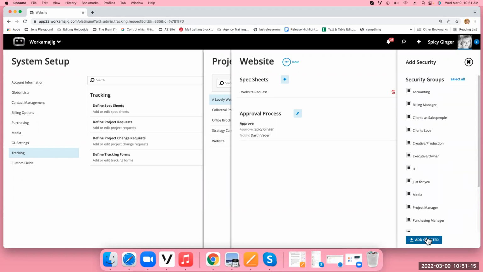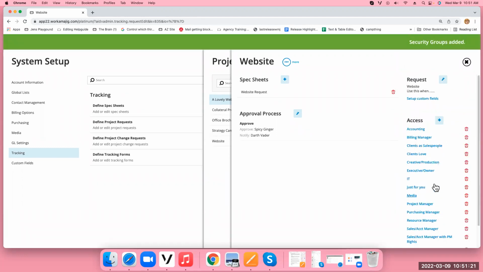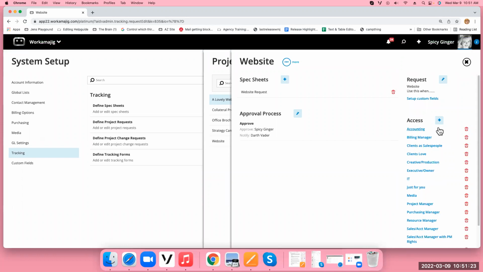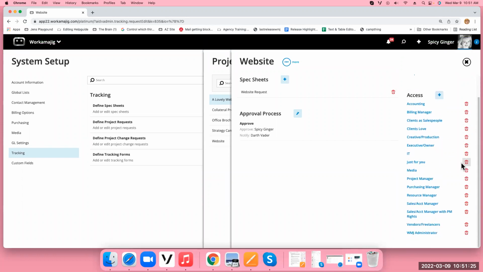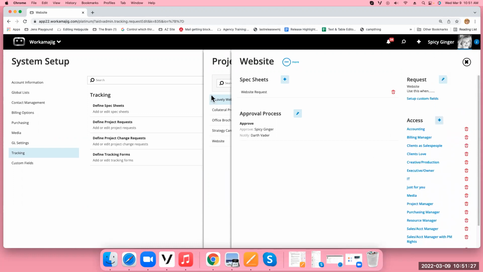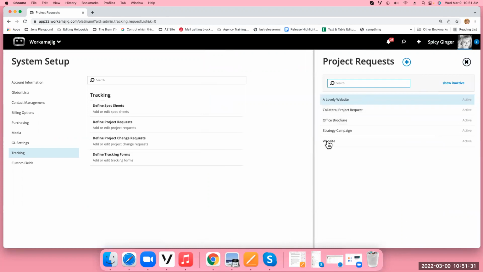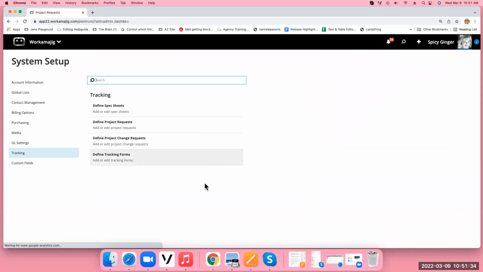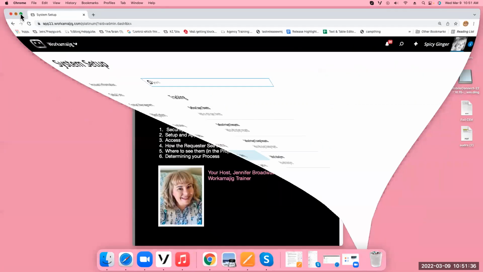If there was like, nope, we're not letting media people access this form because they'll never need it, that's fine. You can take them off. But these are my security groups. Your security groups are probably different, and I have way too many if you ask me. All right, so we've just set up this entire form, which is now here. So how does this all work? Let me make sure I didn't miss anything on here.